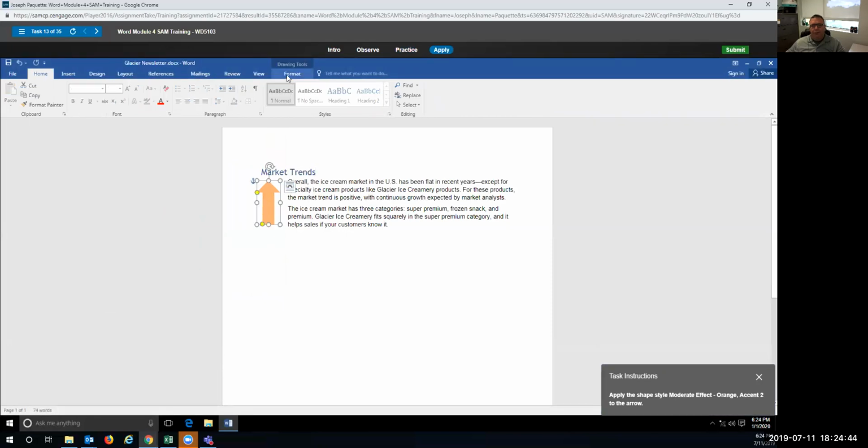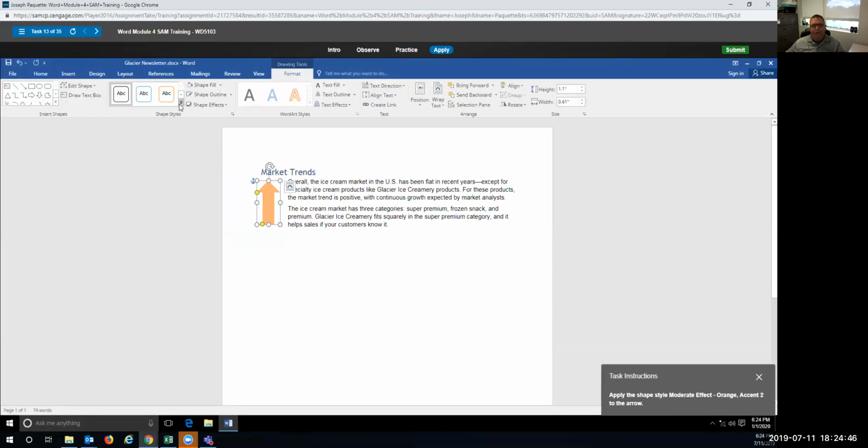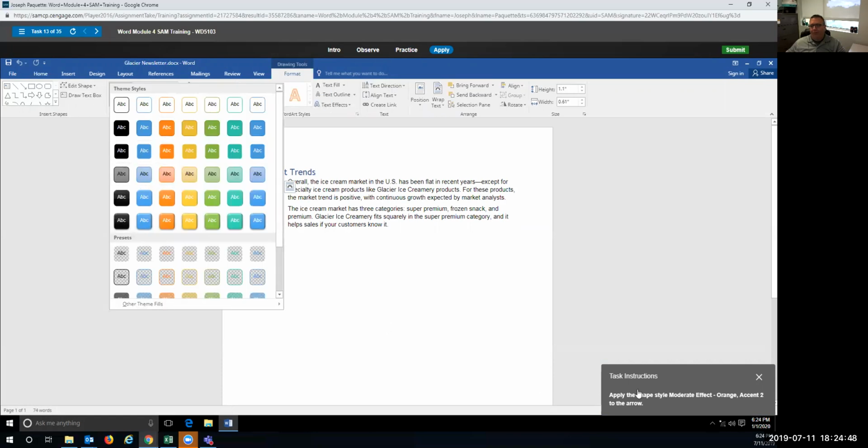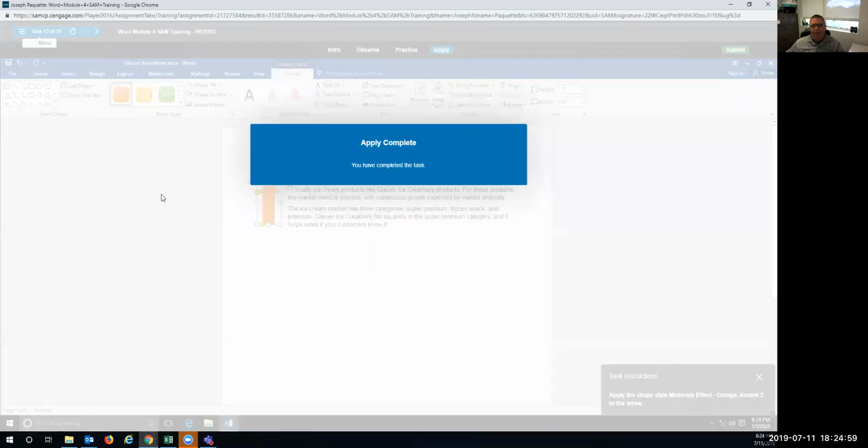Click Format, Shape Styles, Orange Accent 2. So we know it's down here somewhere, right? Orange Accent 2, Moderate Effect. Done.